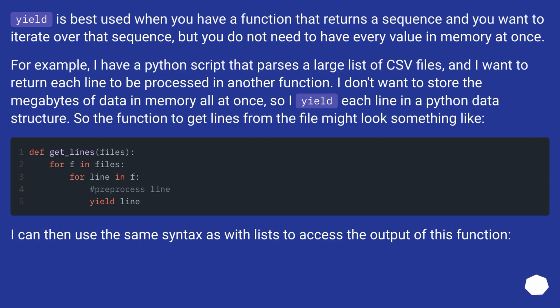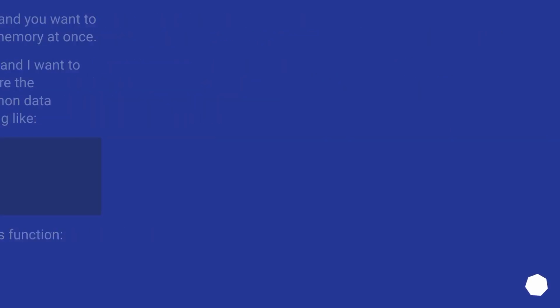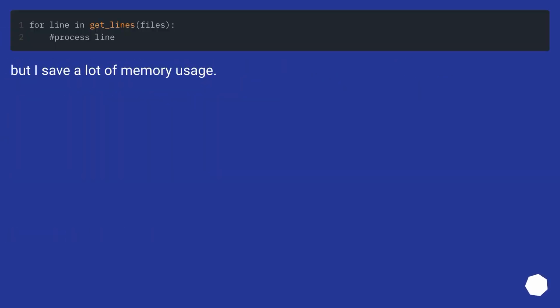I can then use the same syntax as with lists to access the output of this function. But I save a lot of memory usage.